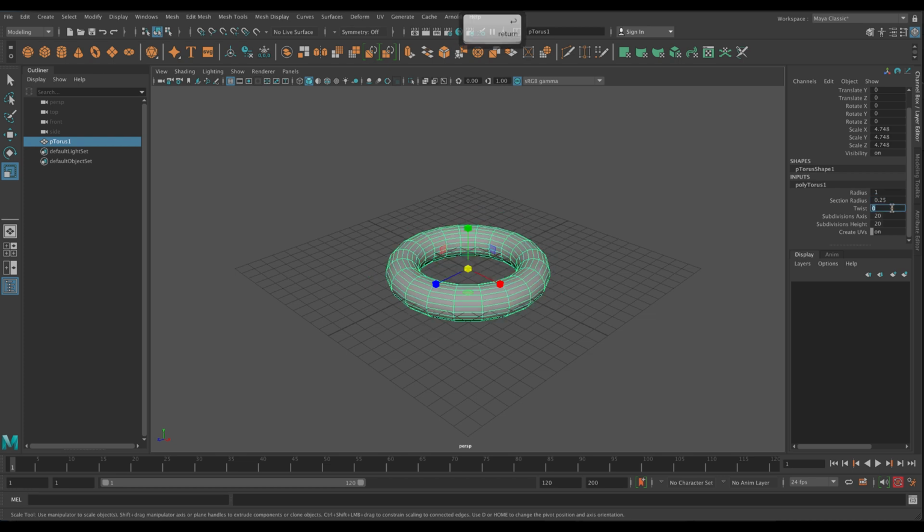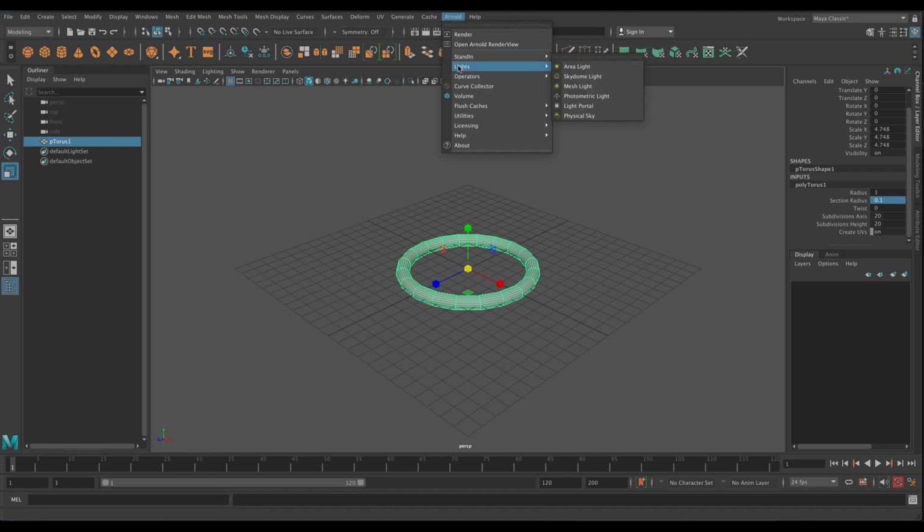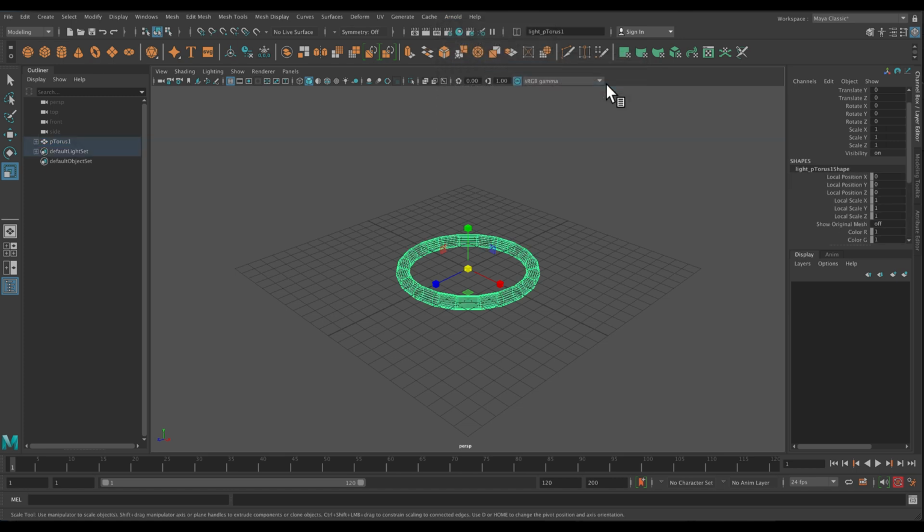So I created a torus and I changed the section radius, which is just how wide the torus is. And then I went to Arnold, Lights, and Mesh Light. You have to make sure that your object is selected when you're selecting Mesh Light.